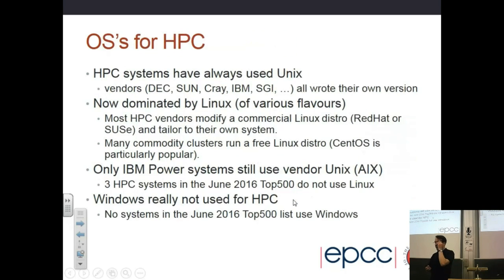Now, HPC systems have always used Unix. Now it's dominated by Linux. That wasn't true 15 years ago, maybe, but it is universally true now that almost all machines use Linux of some flavor. The top 500 list I mentioned, this beauty parade of the fastest machines in the world, from June 2016, which is like a year ago, only three HPC systems in the top 500 didn't use Linux, and they were all using AIX, which is IBM's Unix, partly because IBM have their own processor, the IBM Power.